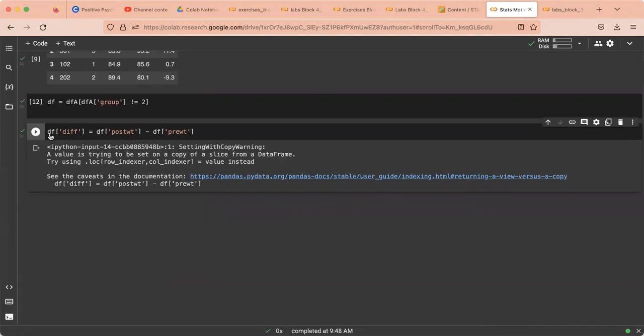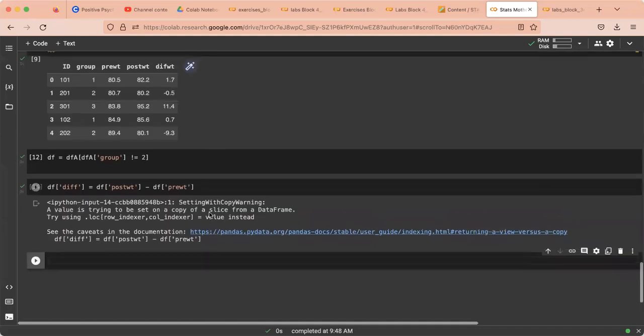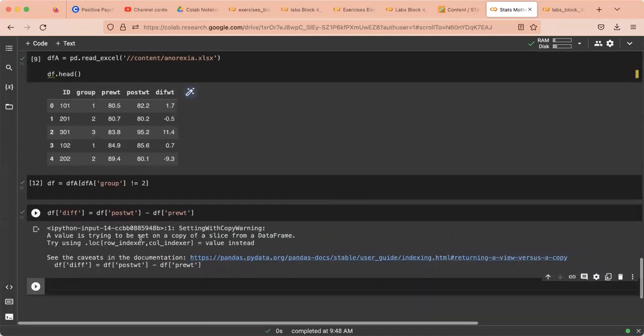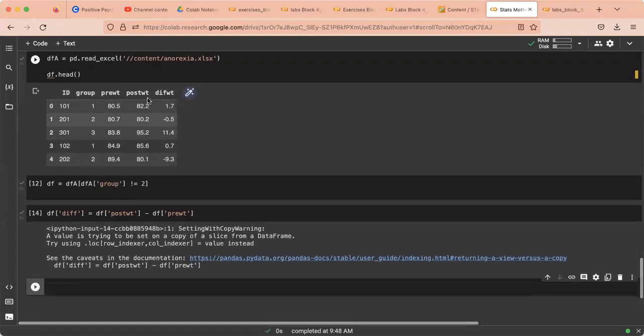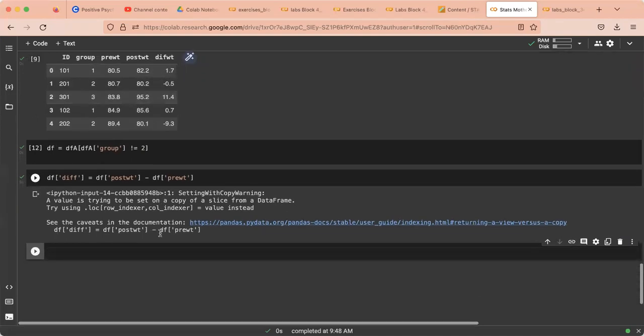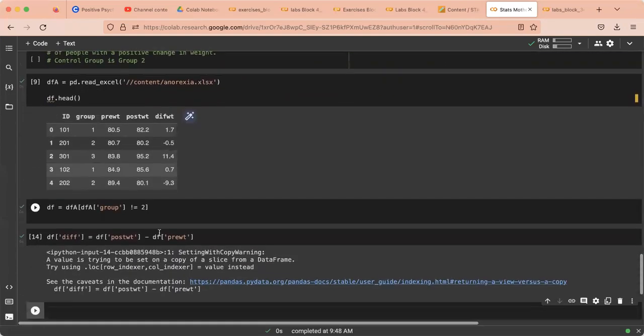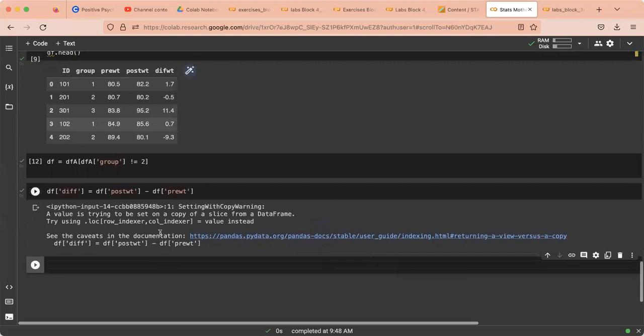So I don't know why it's giving me all of this. It's telling you a value is trying to copy whatever. The code ran. Don't worry about any of this. Hopefully it doesn't give us problems, and if it does, I'll just run it over diff weight. So the next thing this is telling us is you want to see who gained weight.